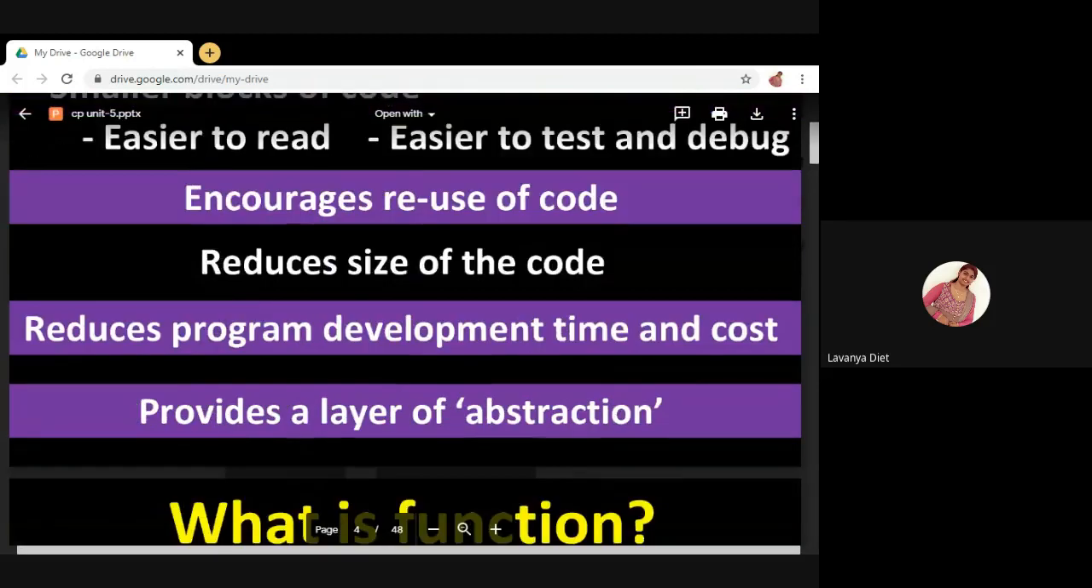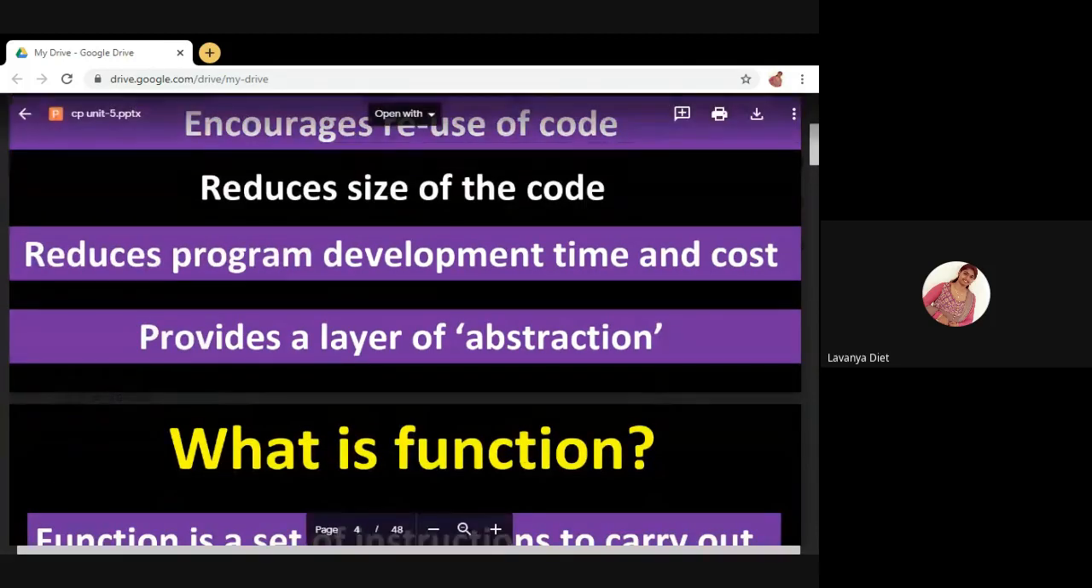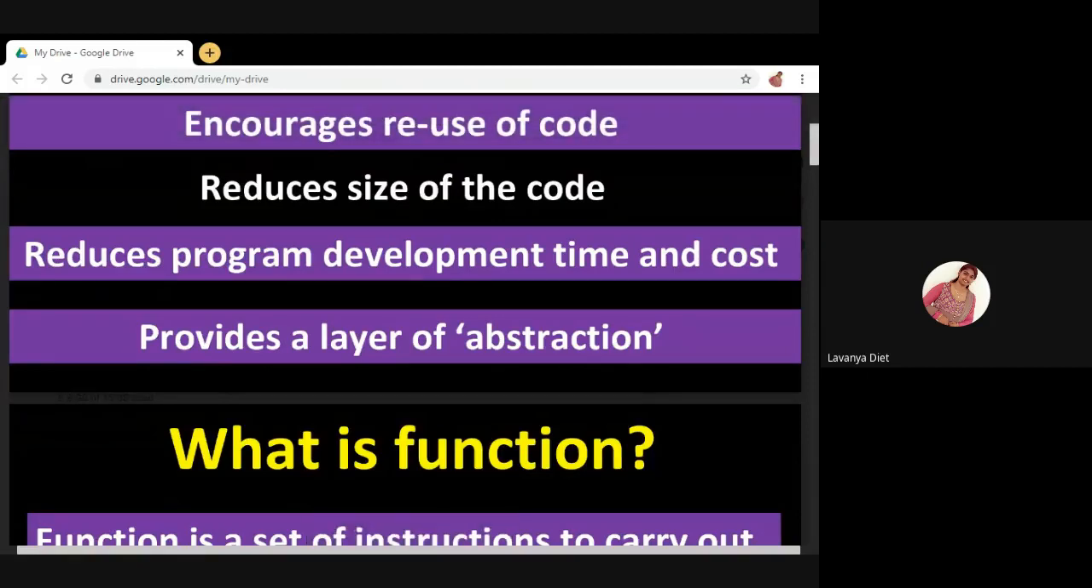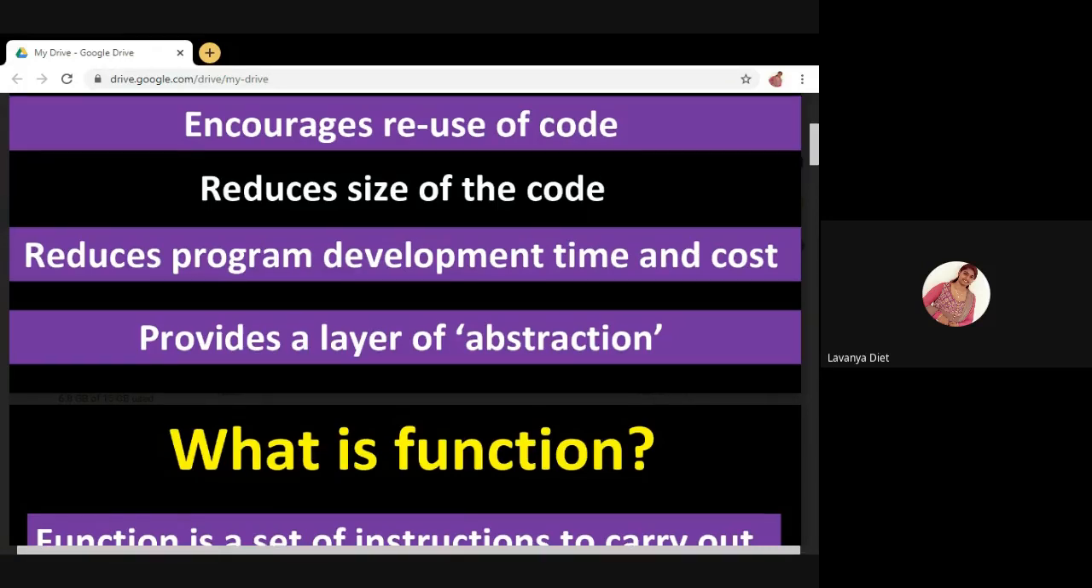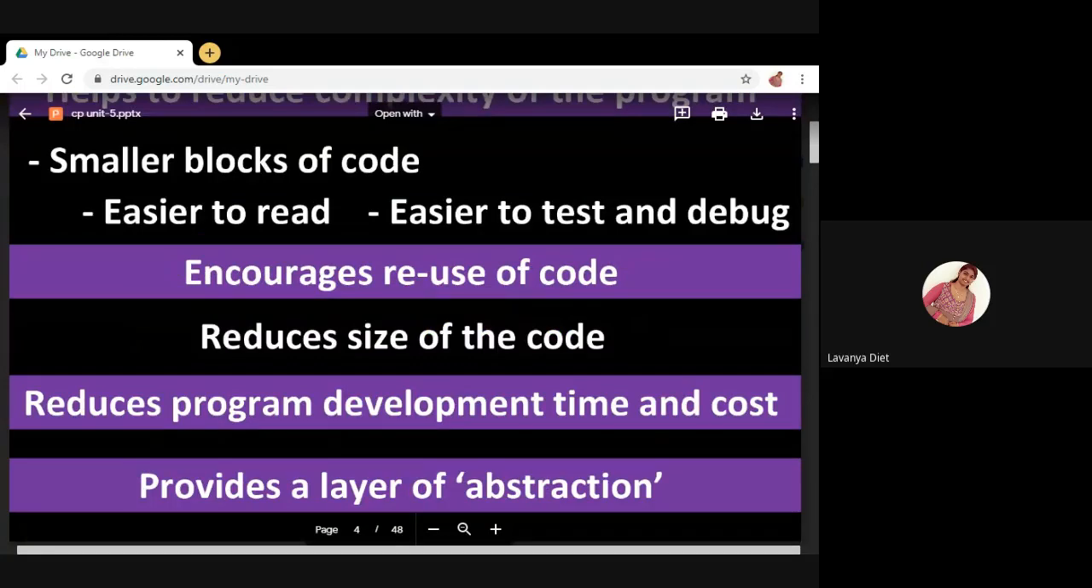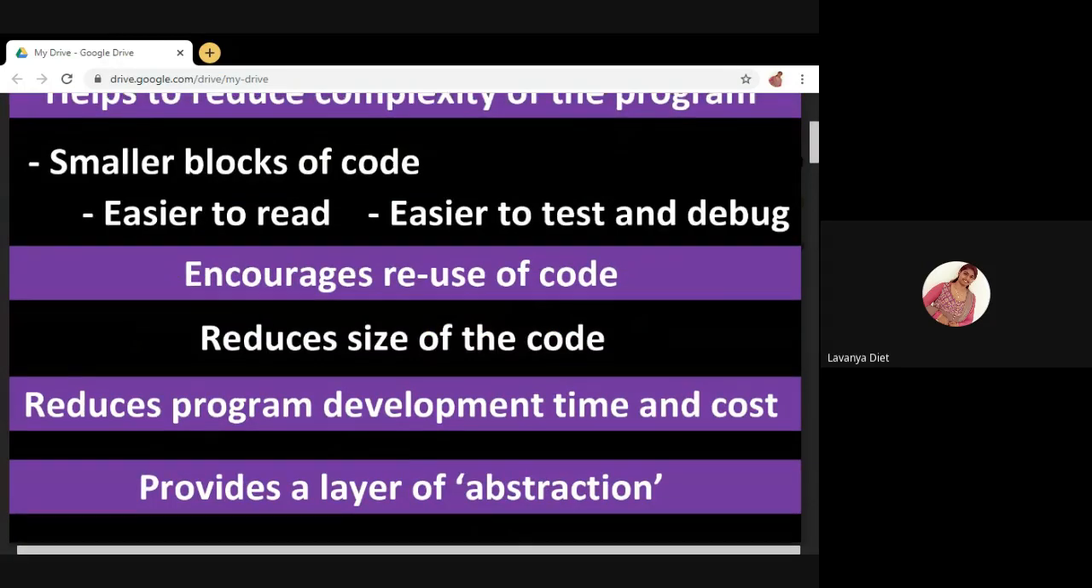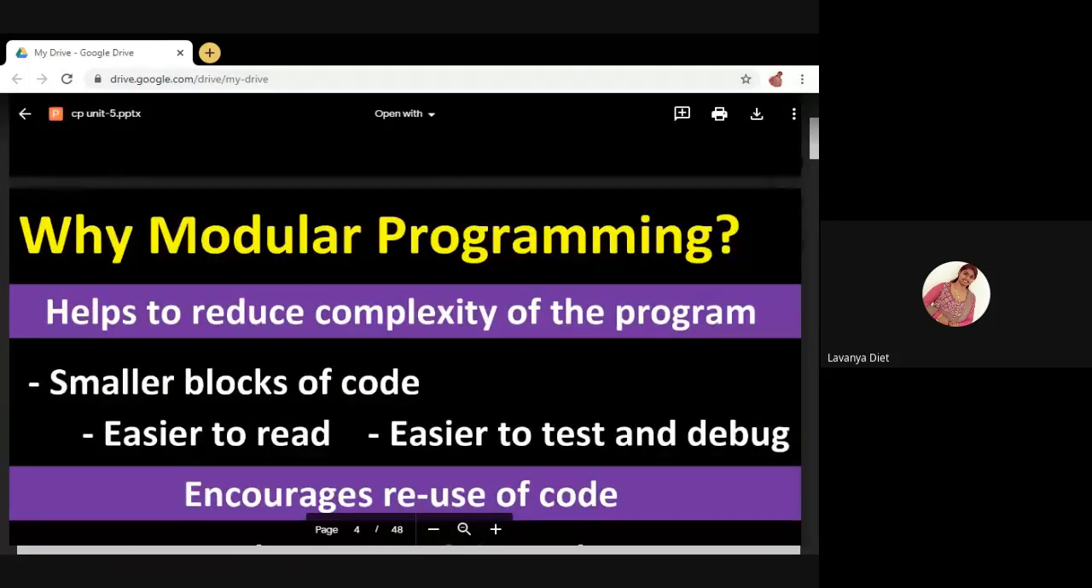The next advantage is that it reduces program development time and cost. That means you can reuse the code in another program also. And abstraction means providing necessary details and hiding the implementation details. For example, I discussed in the previous class some predefined functions like malloc, calloc, free. There are other functions also, which I will discuss. These are the advantages of modular programming.